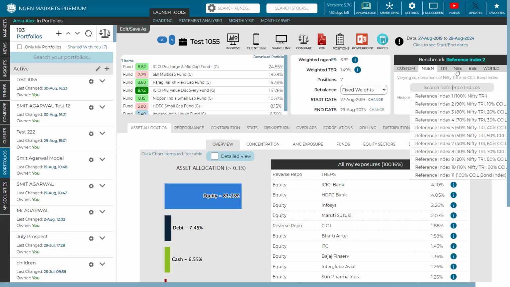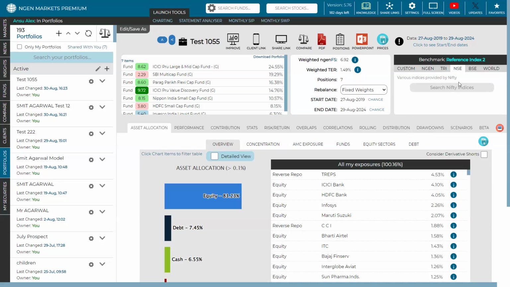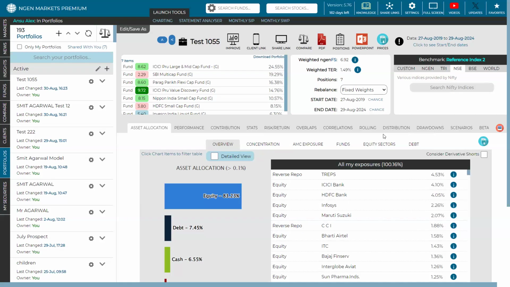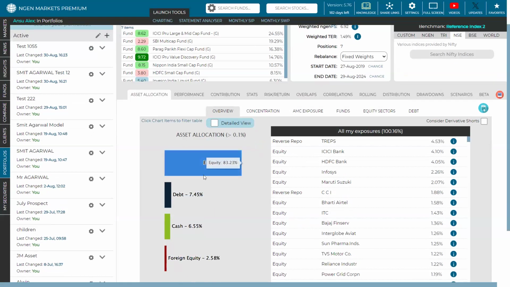If not, let's say you want to benchmark it against a broad-based index. You can anytime go on to NSE, search for Nifty 50 or for that matter, Nifty 500. And you can change and view how the portfolio performed against the benchmark that you have selected. Now, in this asset allocation tab, we saw this split in terms of equity and debt. Next to that, you can also see the total exposures that there are in this portfolio.